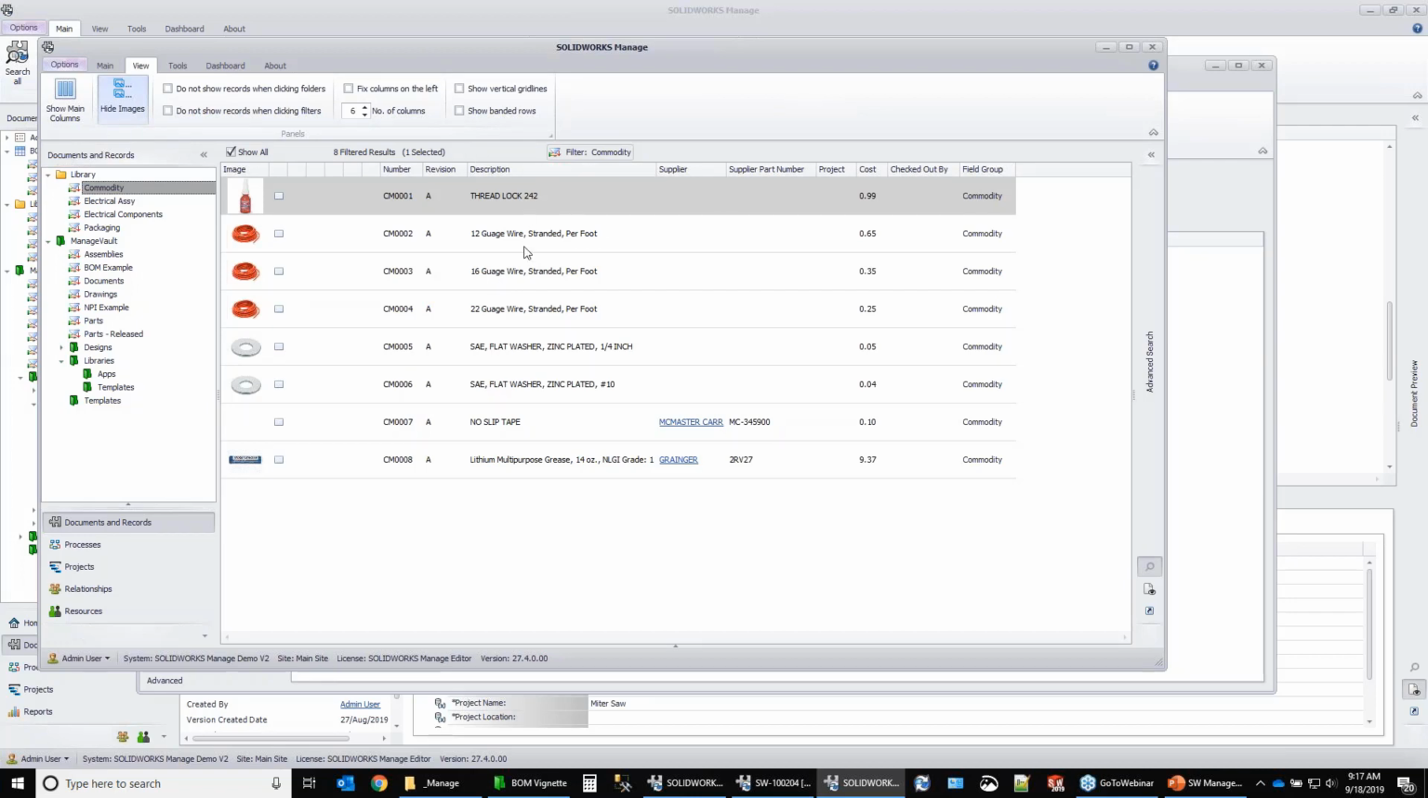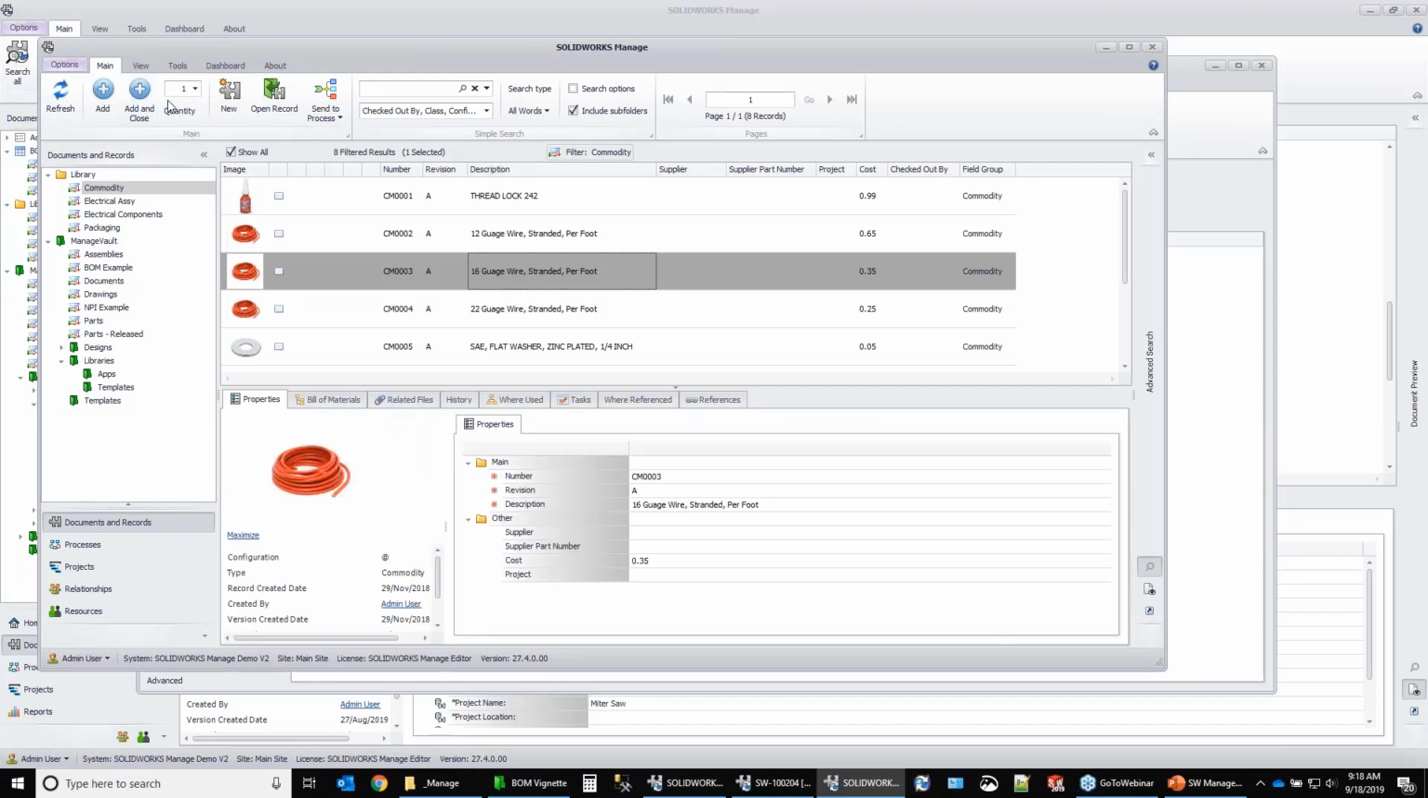These columns, everything again is customizable. So I want to add some thread lock. I'll just add that with a quantity of 1. And I still have this open, I didn't do add and close. I want to go over to the 16 gauge wire. This time I want to add maybe a quantity of 3, for 3 feet. This is per foot. So I'll hit add and close.